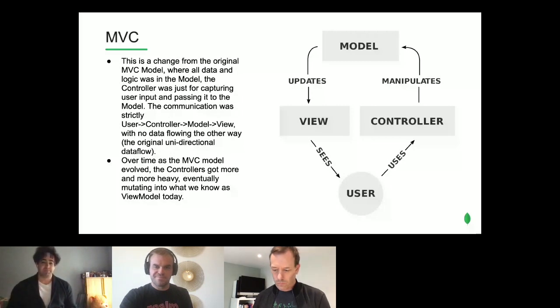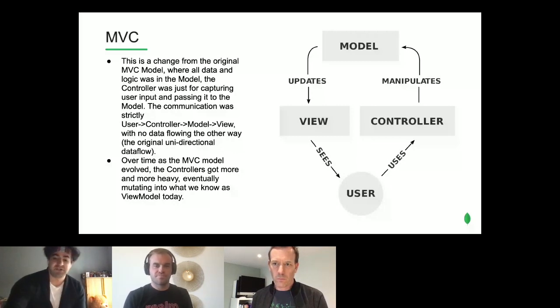But over time, as the MVC model evolved, controllers got heavier and heavier and heavier. And so what you ended up with is MVC evolving into these other frameworks, such as MVVM, right? MVVM, Viper, Clean, they didn't come about out of nowhere. People started to have issues with MVC. Their apps didn't scale well. Their code didn't scale well. And so what came about from that was new architectures or architectural design patterns.